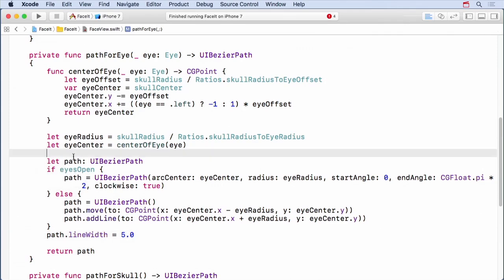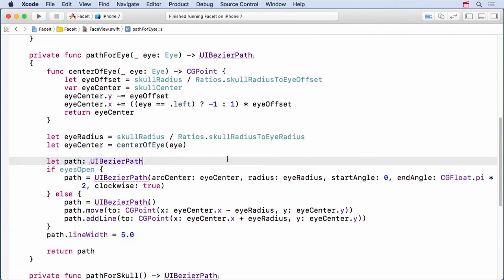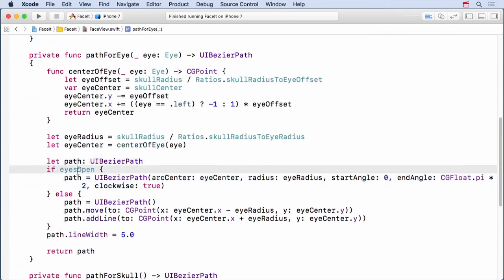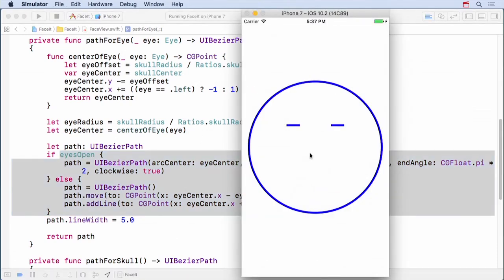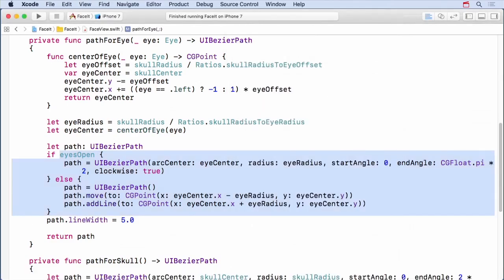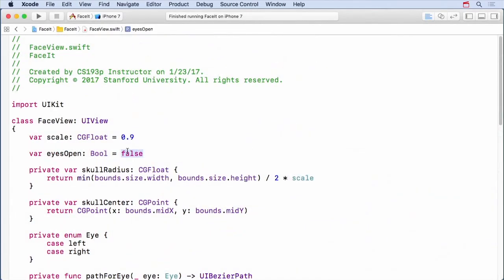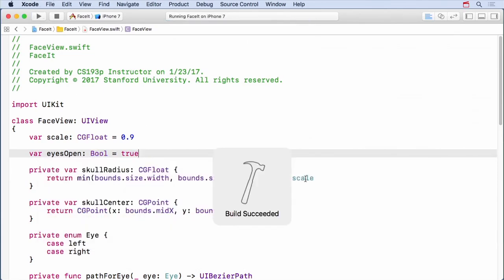But I just want to make sure you understood this thing of let path. You don't have to say equals here as long as this if then still only initializes it once and doesn't change it. Okay? Because it's still a valid let. Okay, so let's go take a look at that. Okay, eyes closed. Excellent. I closed eyes. We could go back here, set this to true, run it again, and we should get open eyes.